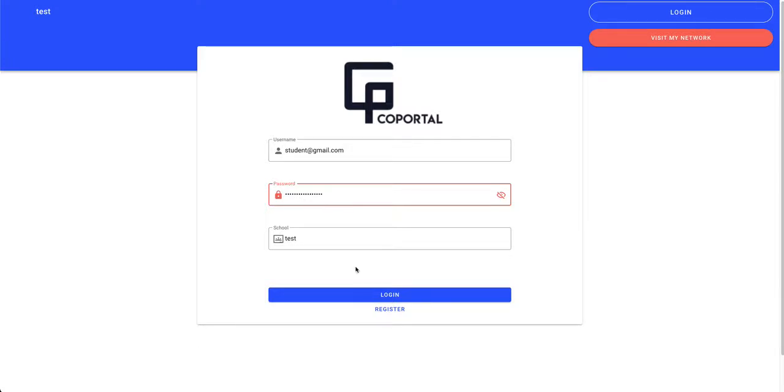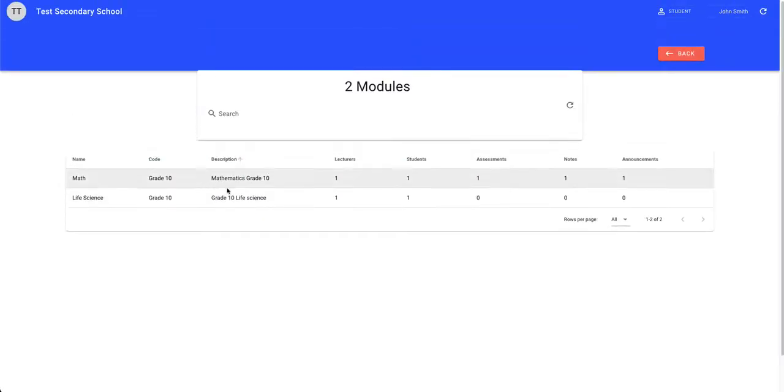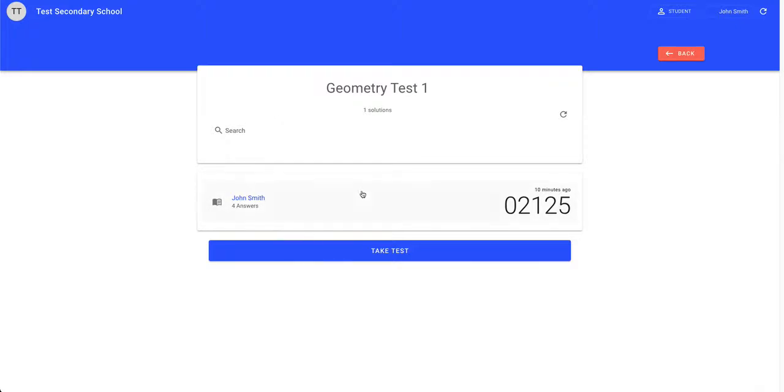specific test. So I'll quickly log in and then I'll go to modules. And here I know that I'm only dealing with mathematics grade 10, and I'll go to assessments. Now, if I click on this specific test here, you will see this pops up. Now I can see the test that I just wrote and I can see my mark.